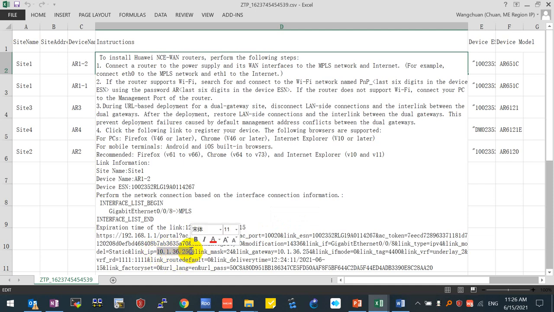10.1.36.250 for AR1-2 inside one, and we configured the gateway for AR1-2. This is the subnet. So there are just a few configurations. These are the basic configurations provided by the service provider. Once the configuration is provisioned to the router, the router should be able to access the internet or MPLS, and then automatically register to the controller southbound IP address. This is the whole scenario for zero touch provisioning.